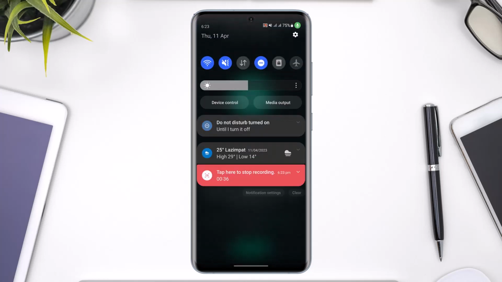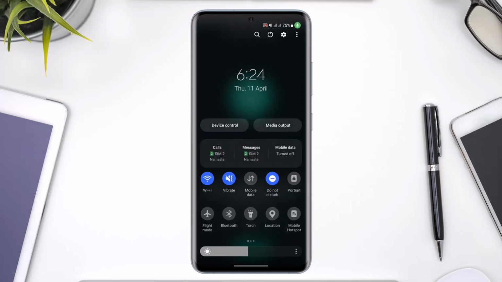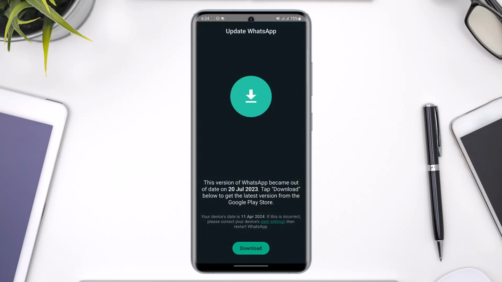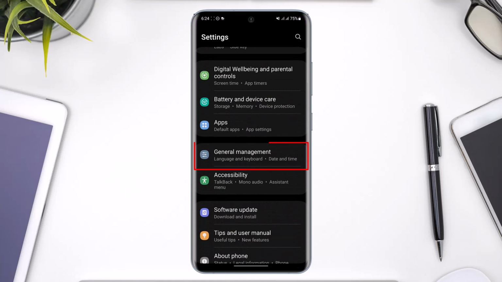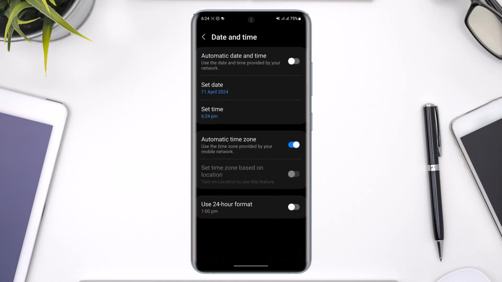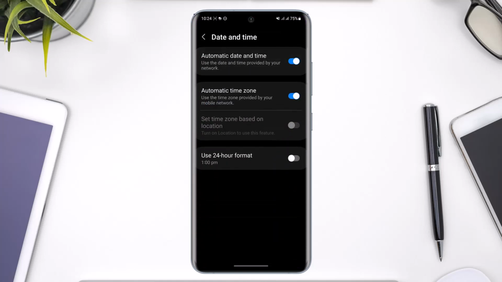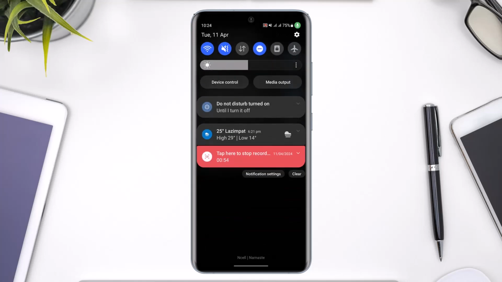If I actually show you the date, in my case over here, it's 11 April 2024, which is not really the case. So I want to change it by just going to settings. Then you want to scroll down and go to general management. Then go to date and time. Just turn on automatic date and time. Once you turn on automatic date and time, your WhatsApp time would have basically been fixed.